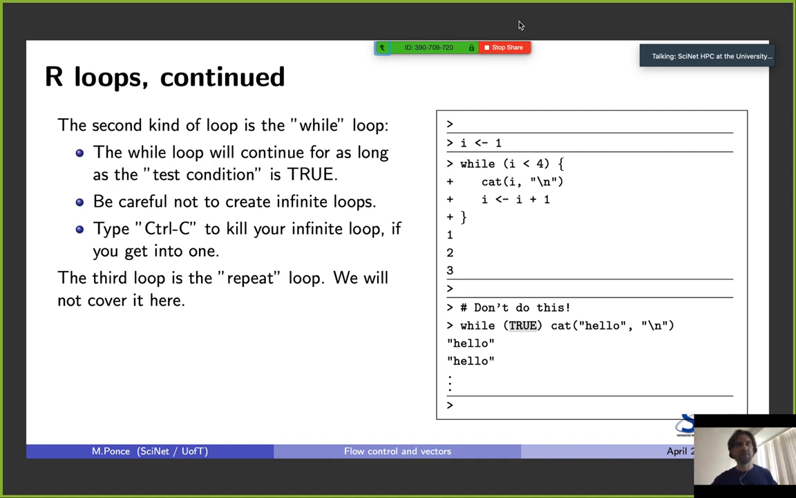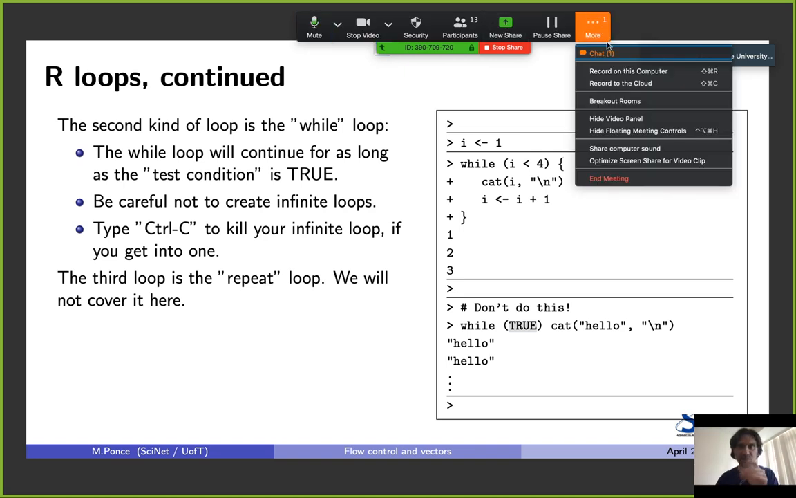Any questions about the while loop? It's very similar to the for loop, but you use while loops when you don't know a priori how many times you want to repeat something. For loops are more deterministic in that manner, okay? Let me just tell you, there is a third type of loop, repeat. We are not going to cover that one, but just to let you know.